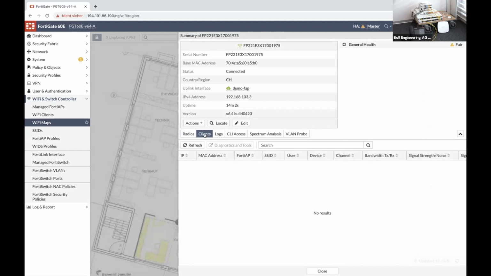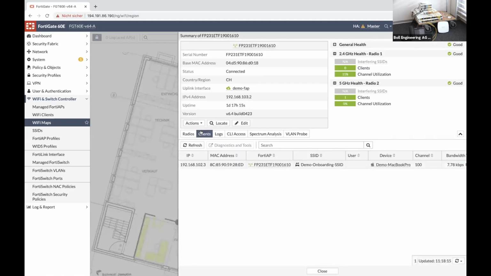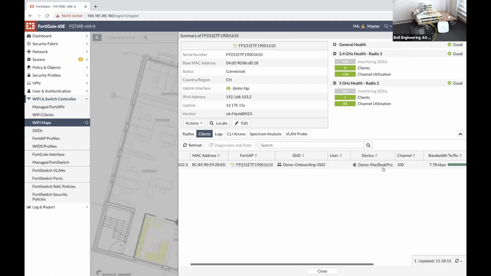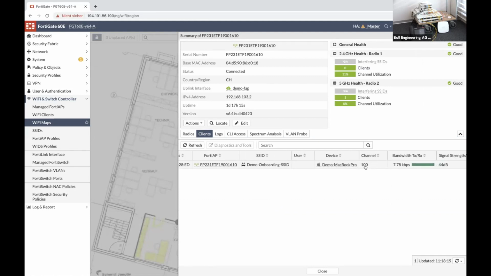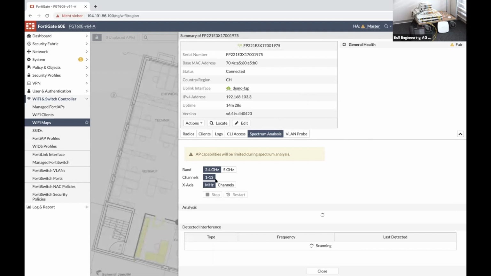Just need to connect a client first. So give me a second. Or actually, the client is connected here. So this is one MacBook we have on here. It's connected on channel 100. And now I can use the other AP, this one here, to also use the spectrum analysis. And here I can decide if I want to use the 5 gigahertz on channel 100. So this is only defining what's being used down here.